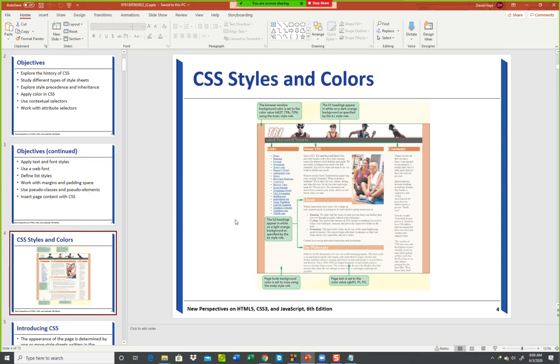And this gives you a picture. The H2 headings appear in white on a light orange background as specified by the H2 style rule. So they're applying a style rule, CSS, to H2. And page text is set to the color value, so that's changing the color value. I can't tell that by looking at it myself. And page body background color set to ivory using the body style rule.